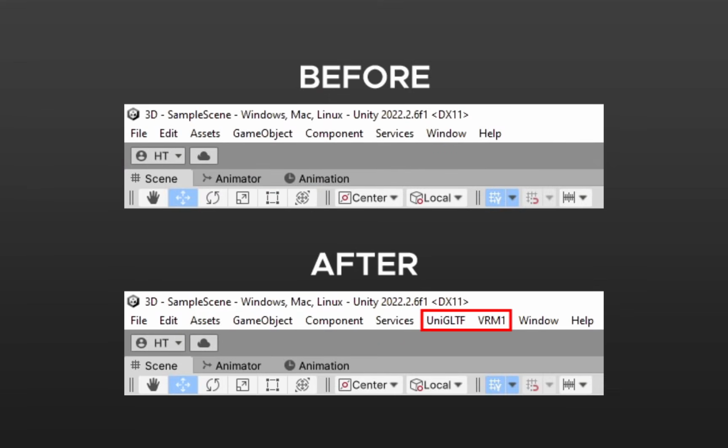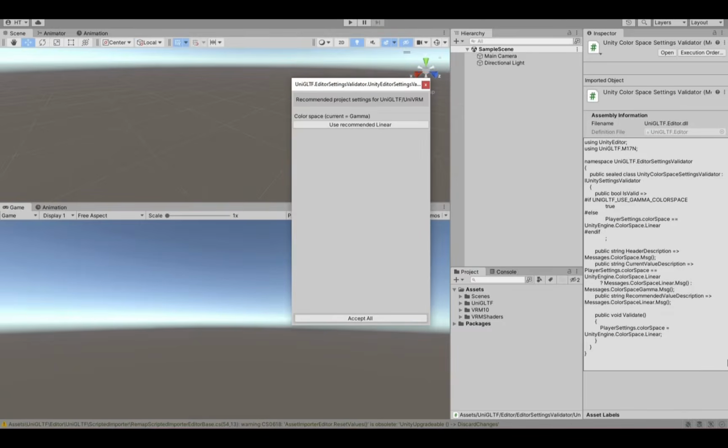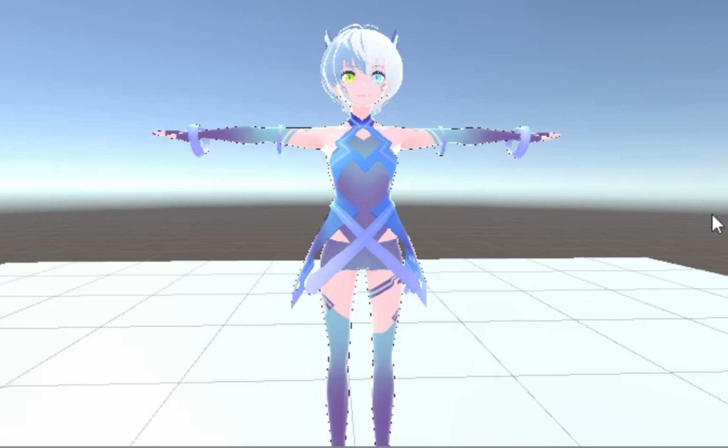We can verify the UniVRM plugin installation is successful if we have the UniGLTF and VRM1 menu on top of the screen. For regular 3D projects, UniVRM will force us to switch to linear color space from the default gamma color space. We can close this box until we accept it. If you're okay with this change, you can click on this button. But in my opinion, linear color space looks terrible for our VRoid model.